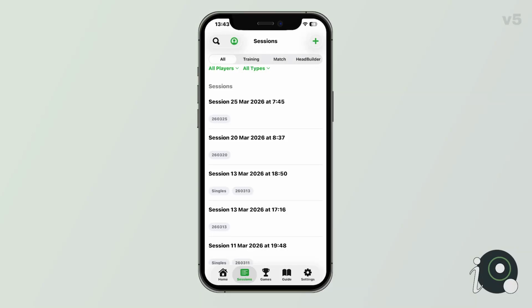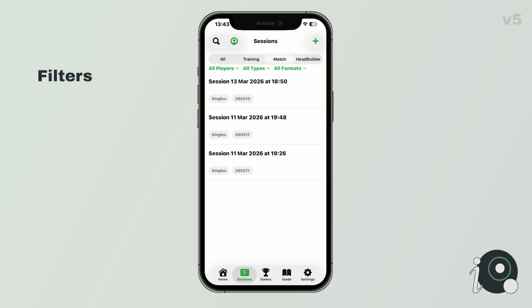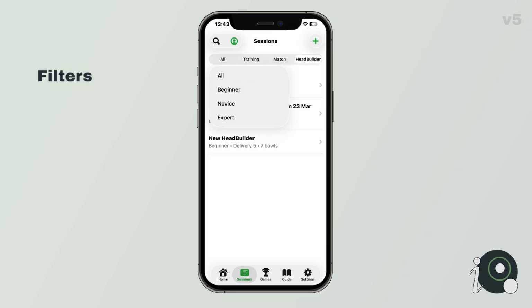Okay, let's try and have a 10-minute session looking over sessions. So notice at the top that you can filter via training, match and head builder, and that each part has filters for players, types, match has different formats, etc. And the head builder has different levels. So think about how you could use those parts as you move forward in terms of labeling them up.